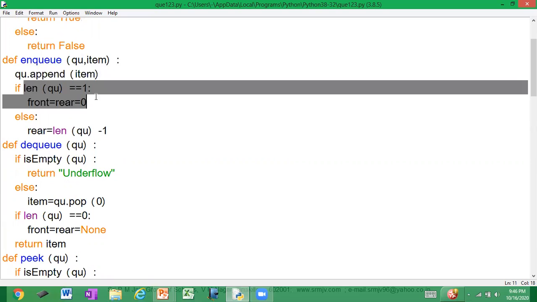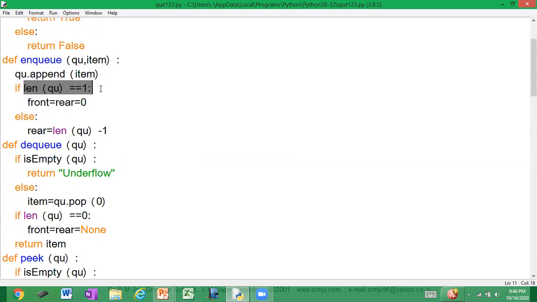If the length of the queue is 1, only one element is present in your queue. As I have only one element in my queue, both front and rear are 0. If more elements have been inserted into the queue, this if statement fails, so it goes to the else part and checks the rear value, that is, length of queue minus 1. Suppose I have 5 elements in my queue: 5 minus 1 is 4, so rear is pointing to index 4 in your list.